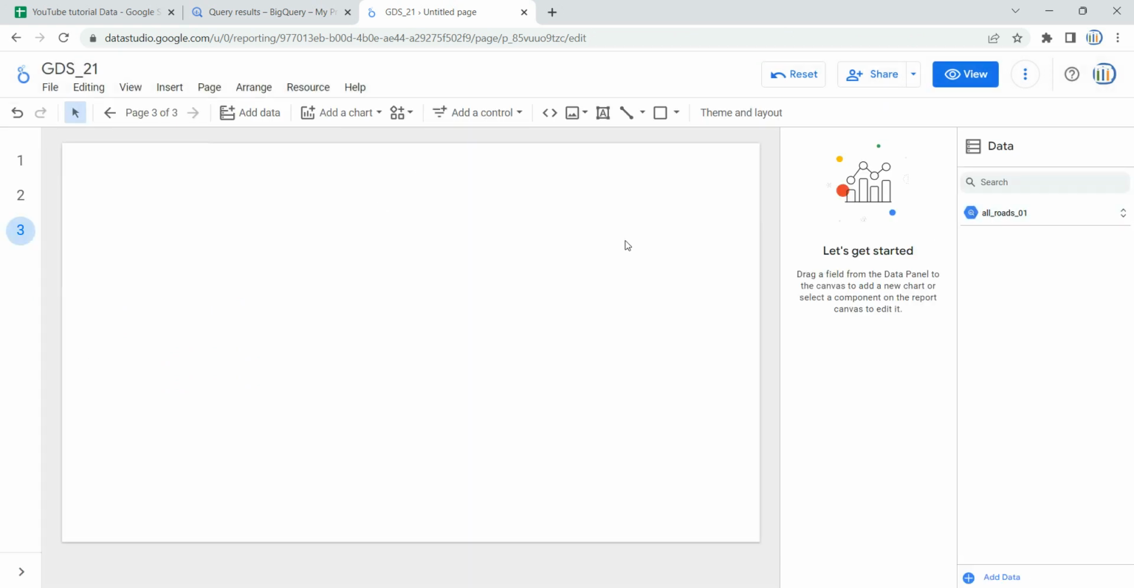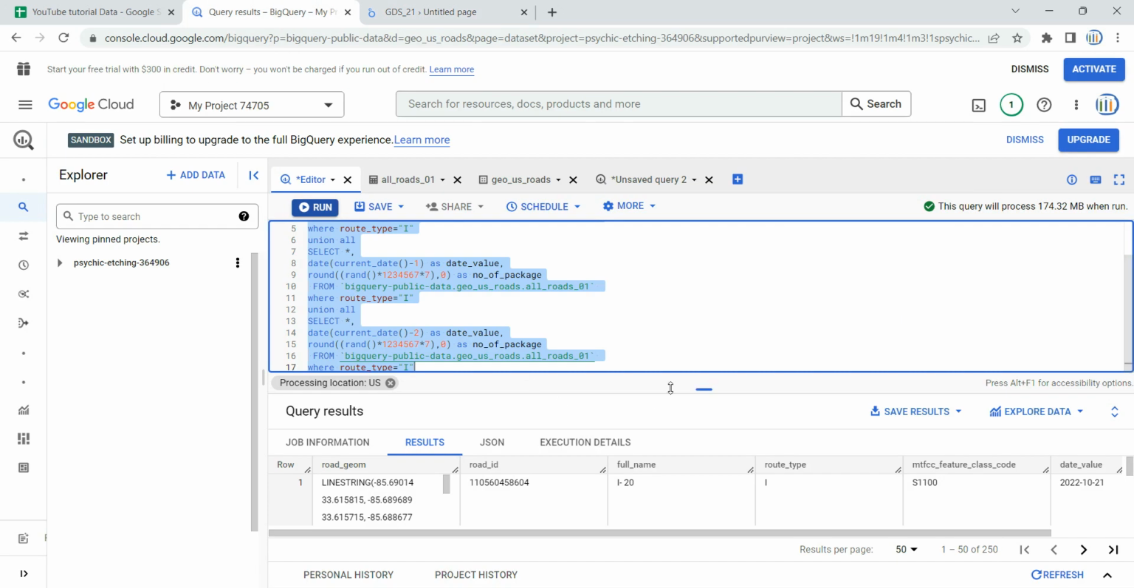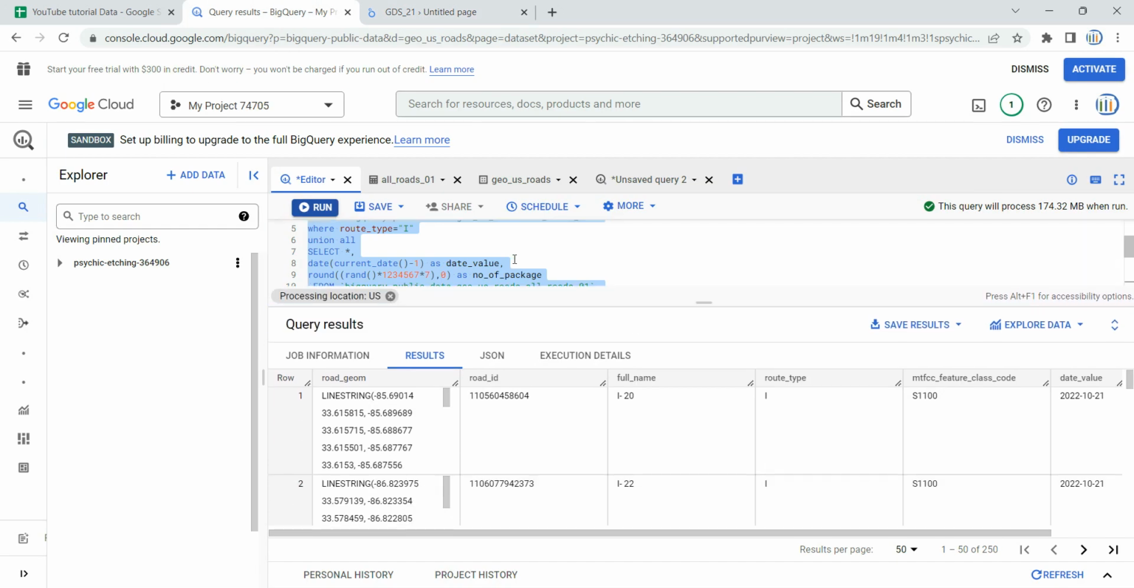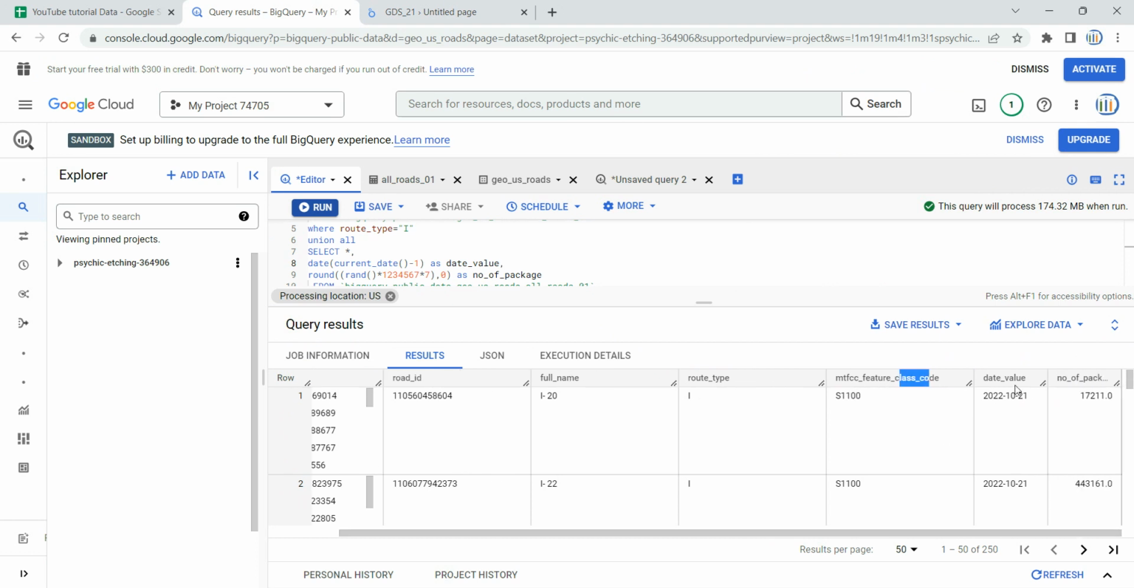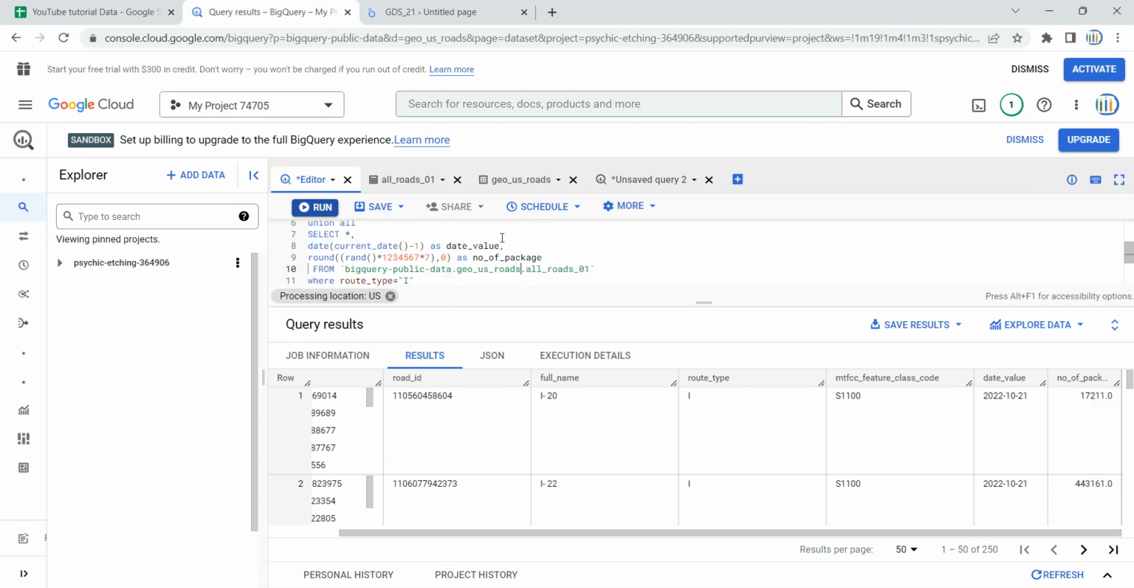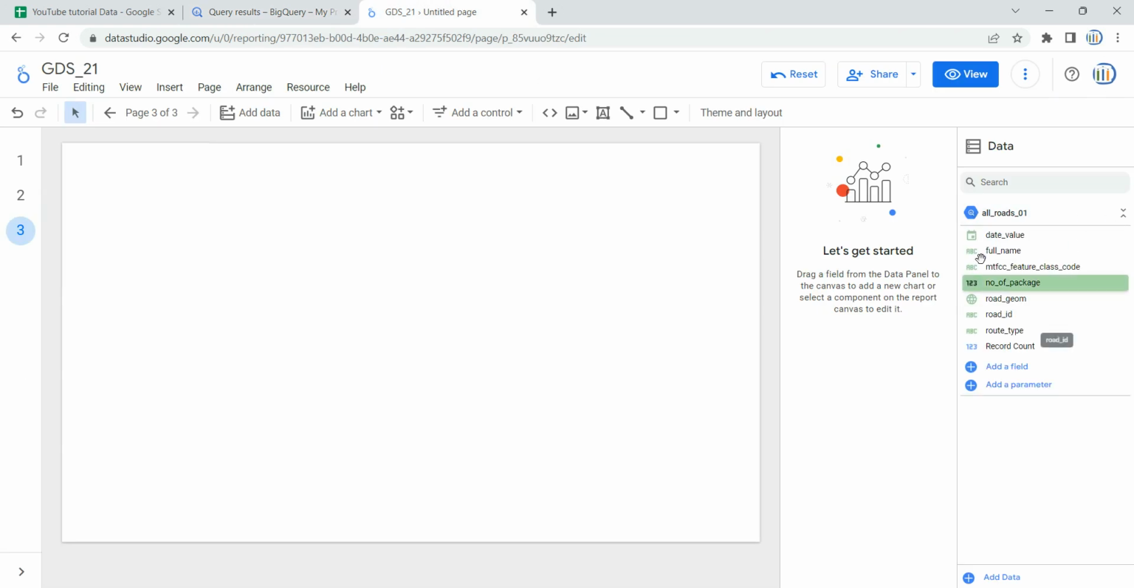Before we add this graph, let's go to our result set over here. When you run this query, you will see that you have road geom, road ID, full name, route type, this class feature code, and the date value which we had created over here. This is our custom column which we have created in the query. Then we have the number of package, which is a random numeric value. So if I extend this data set, you will have the same columns over here, right?